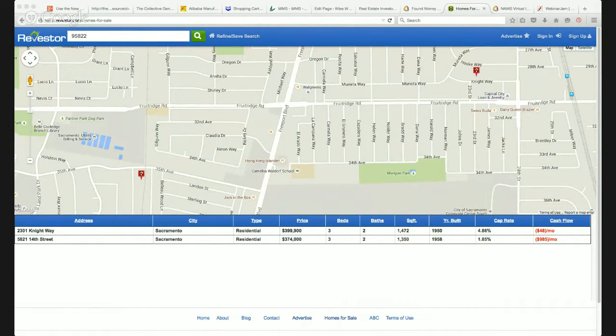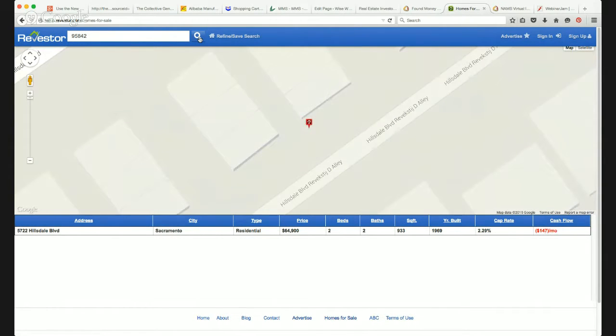It didn't bring up much in that zip code, did it? And they don't cash flow. So again, this is a live demo. I just found out about it today, so I wasn't able to check out every single zip code. Let me try a different one here. See what we got. Wow, not much for sale.